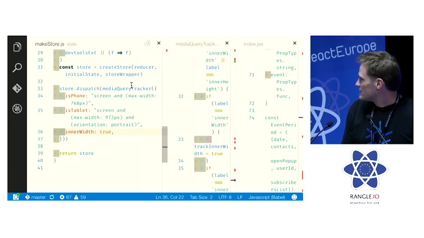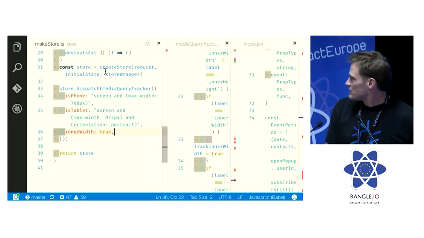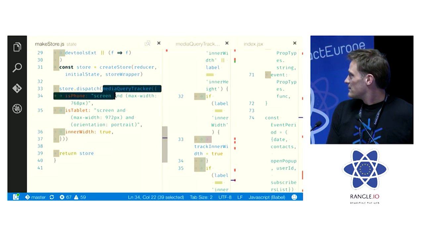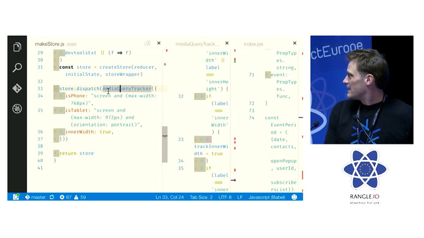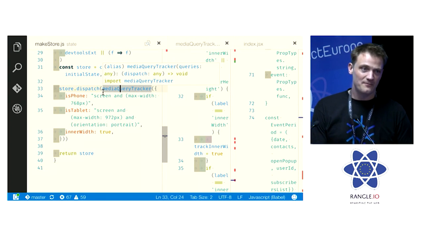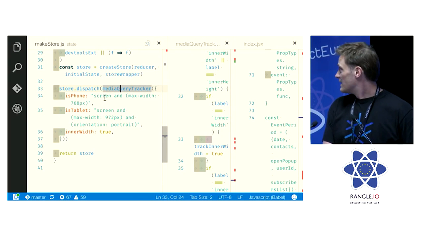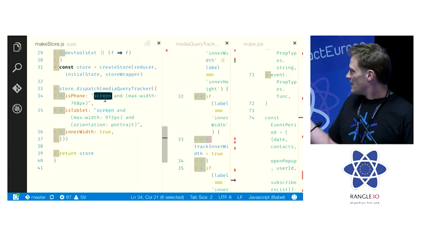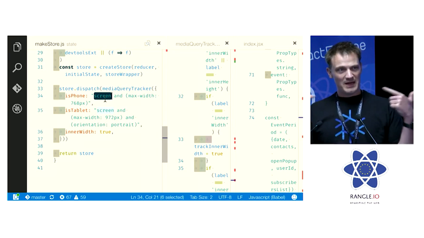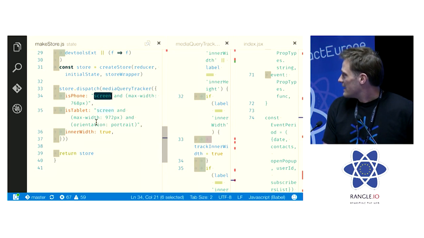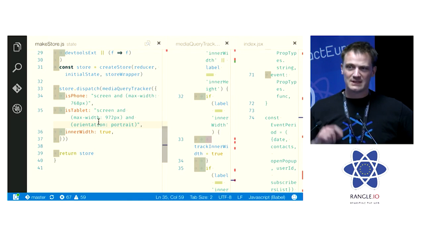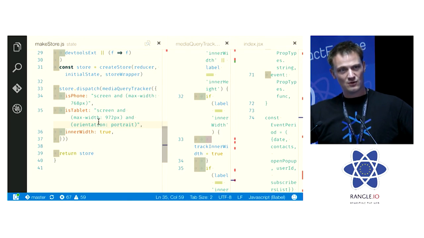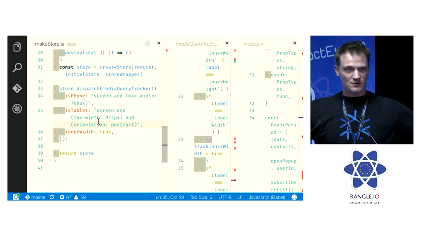The way you use it is when you initialize your store, you then just call the action creator and you tell it what media queries you're interested in. So in this case, I want to know, am I on a phone? Am I on a tablet? And what is the width of my window, right? And then once you do that, it will set up the media queries. And then whenever it changes, it dispatches to the store. And the Redux store changes.